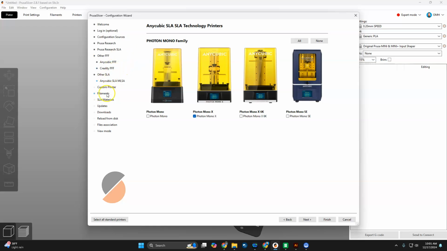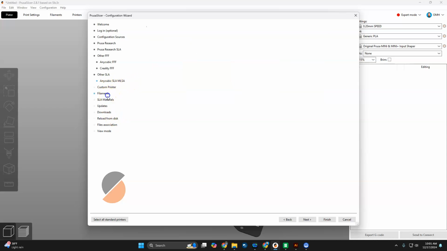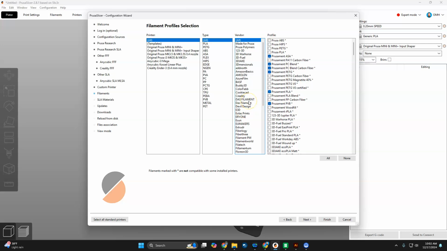All right, so we don't really need a whole lot of these other settings. So right now, let's go ahead and just jump down to filaments. Within filaments, what I recommend for a lot of people just getting started out with 3D printing is that you're pretty much just going to be printing PLA.